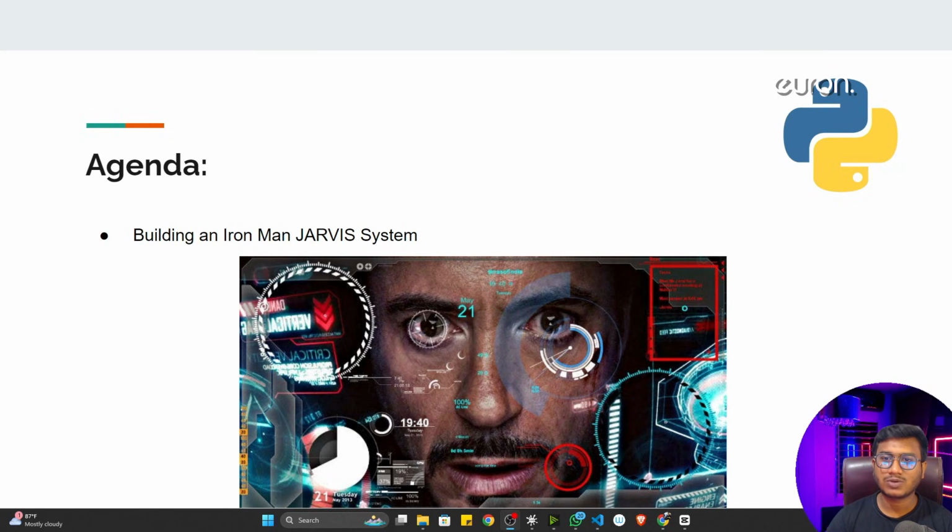I think those who are fans of Iron Man movies know what the Jarvis System is. Tony Stark has his own personal AI assistant, which he can talk to, and he can assign any kind of command, and it will do that particular task with respect to the command he is assigning. So we'll be implementing a similar kind of system here, like the Jarvis system. We'll be creating a system that will take our command and do some specific task based on the command we give in this system.